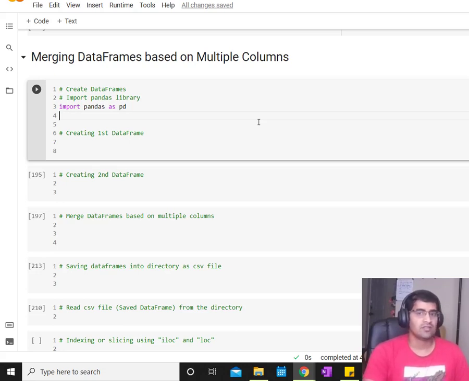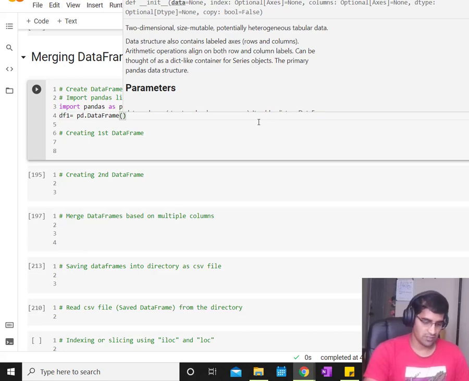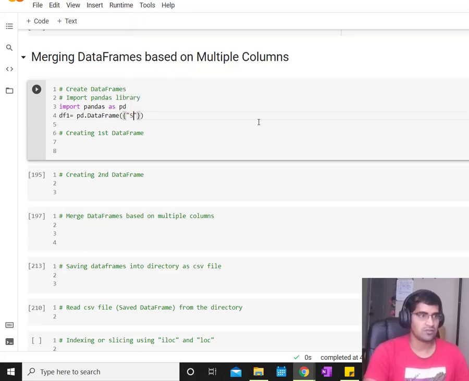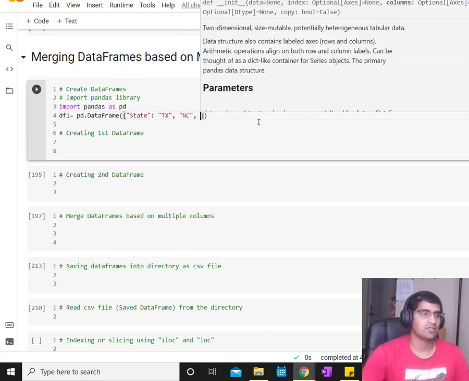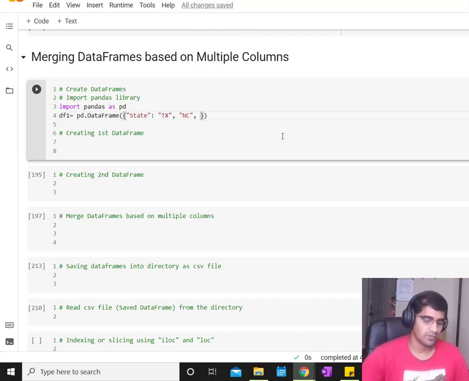Okay. Anyway, so I'm creating a data frame df1. Here I will create it based on a dictionary. So for example, I'm creating some states values. So the first one is tx, and then another one I'm creating, nc, something like that. Okay, so in this way, but you have to put them inside the first bracket right here.